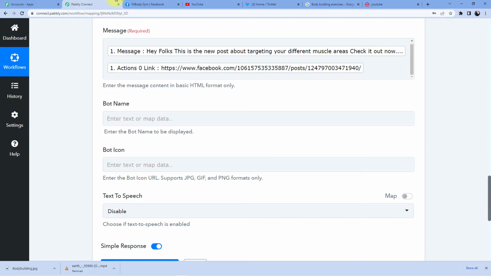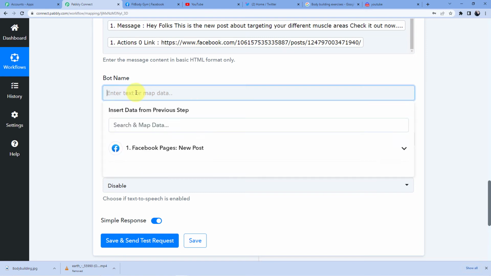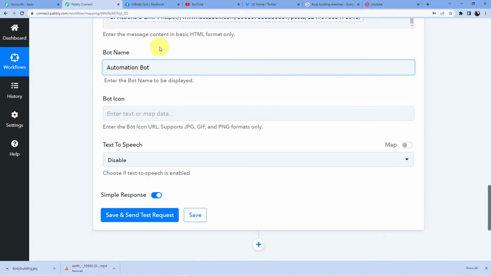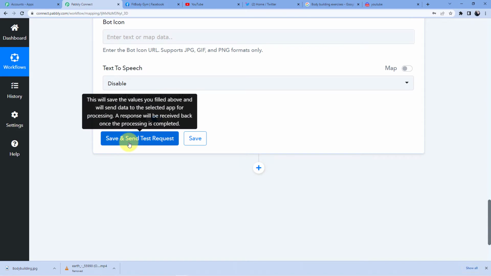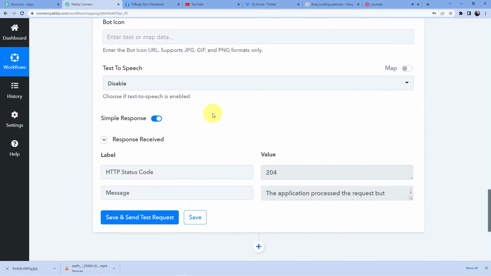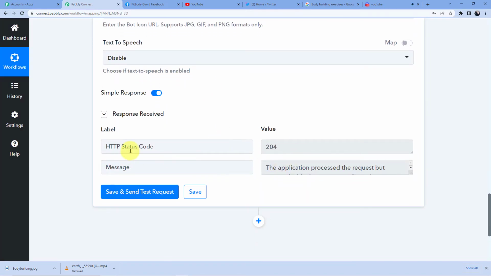Now let me just go back here. If you want to give a name to a bot, you can give the name. It is completely up to you. If you do not want to give any name, it is not necessary. I'm just giving it this name, automation bot. Okay, and now I'm just going to click on save and send test request. As soon as I do that, you can see here the HTTP status code is 204, which means that our message has been sent to our Discord channel.